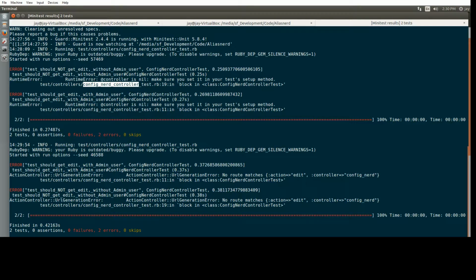So now we have the controller working. It knows what the controller is because that's not the same error. But now it's saying the ActionController URL generation error, which means that no route matches the edit action for the controller configured. So let's go through and change that.